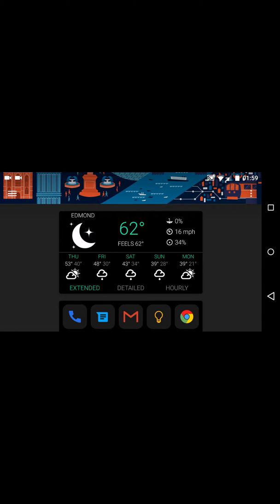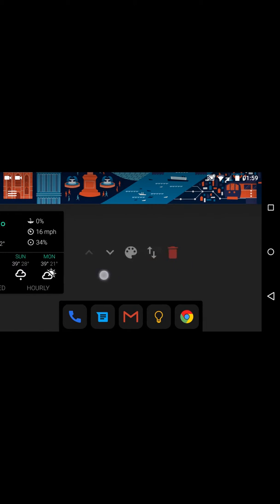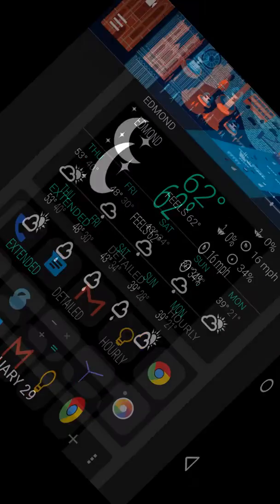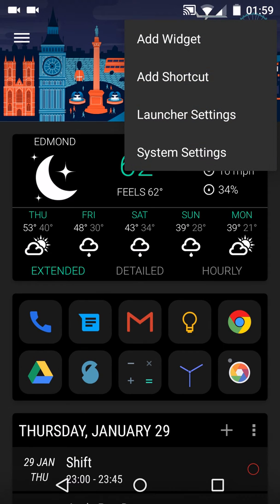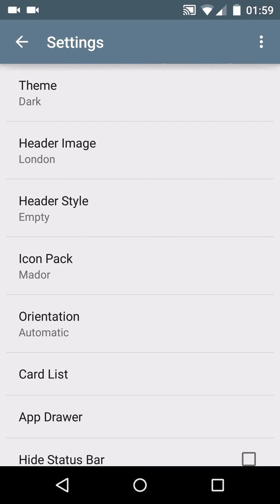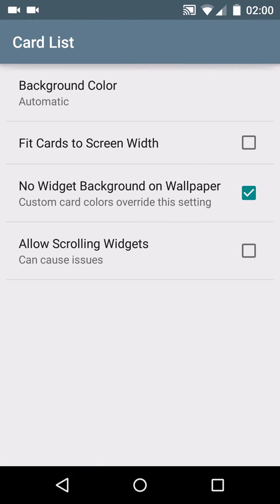And you can actually resize the widgets to have them fill the screen. There's a setting in there that'll just let you do that automatically. There's that setting, fit cards to screen width. And you can change the background color of the screen or of the notification cards to automatically match the background.